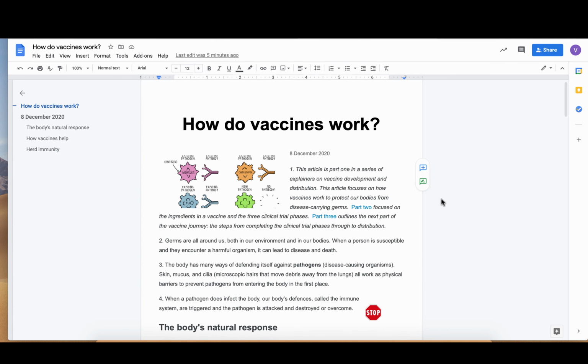The first section is paragraphs 1 through 4. So paragraphs 1 through 4 says, this article is part 1 in a series of explainers on vaccine development and distribution. This article focuses on how vaccines work to protect our bodies from disease-carrying germs. Part 2 focused on the ingredients in a vaccine and the 3 clinical trial phases. Part 3 outlines the next part of the vaccine journey, the steps from completing the clinical trial phases through to distribution. Germs are all around us, both in our environment and in our bodies.